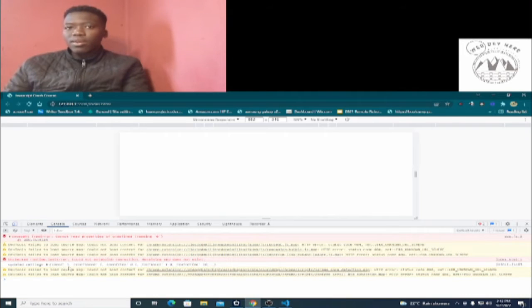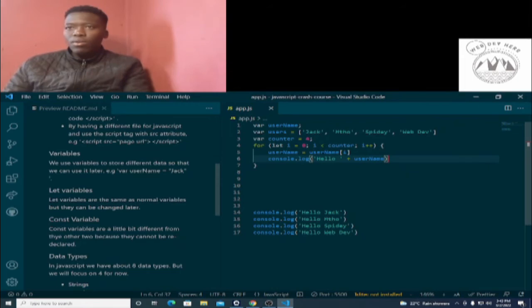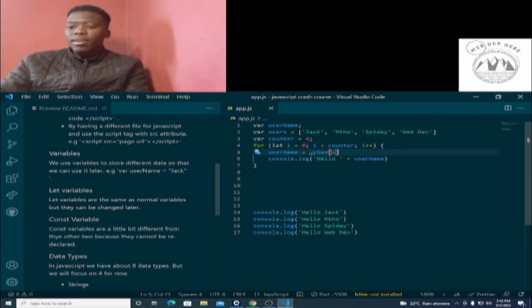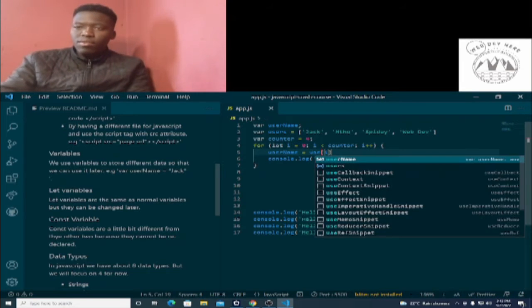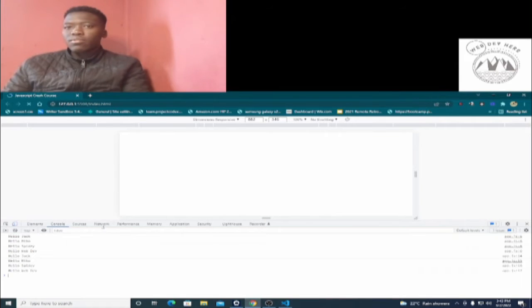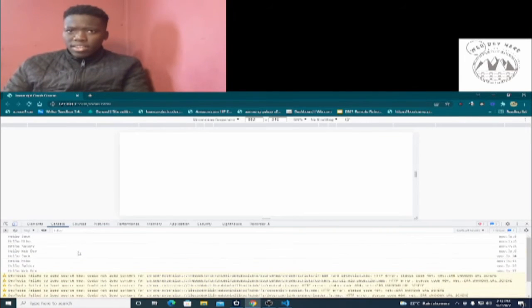And then if you go to the browser, cannot read property, reading 0. Where is it? Users. Okay, so the mistake was on my side. It's users. Making the mistake again. It's users, and then index of 0. And then if you go to the browser, as you can see, it's hello Jack, Mto, Spidey, web dev, and then Jack, Mto, Spidey, web dev.